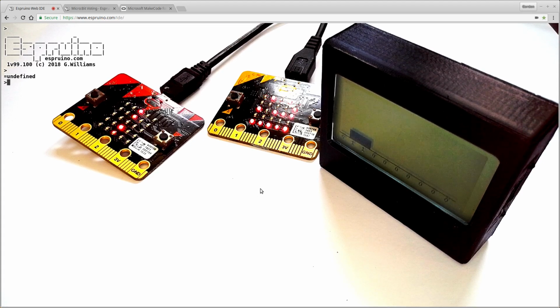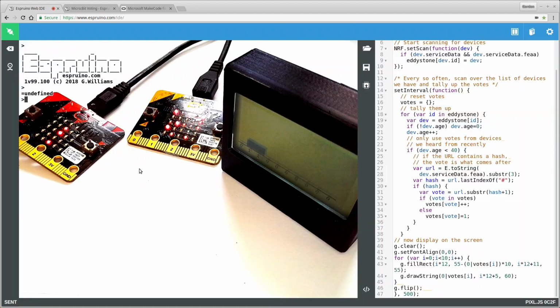So that's how you use an Espruino Pixl.js board with the micro:bit. This will also work with other Bluetooth Espruino boards like Puck.js or the MDBT42 Breakout. So you've got a lot of options with what you do with this.